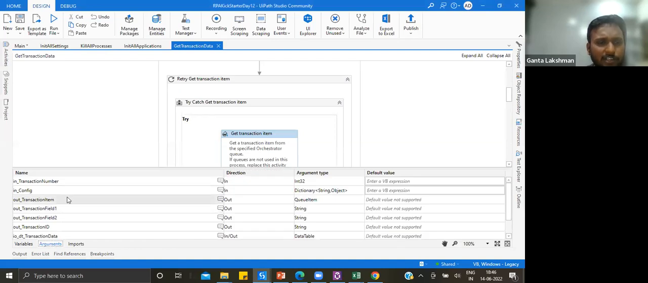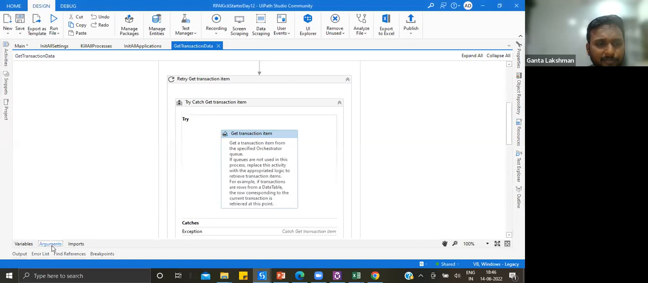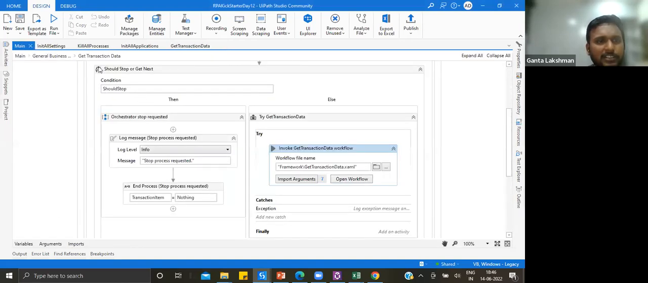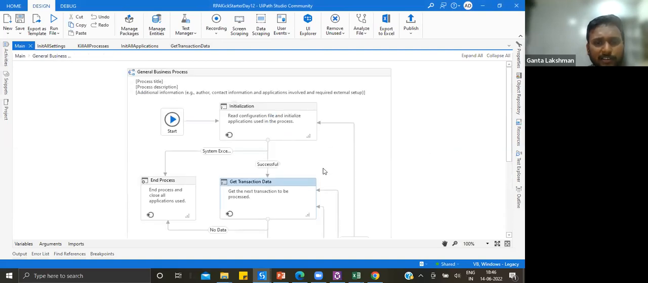Here you can see out_TransactionItem. Its argument type is QueueItem. That's it. I did nothing here; I'm just checking that everything is proper.